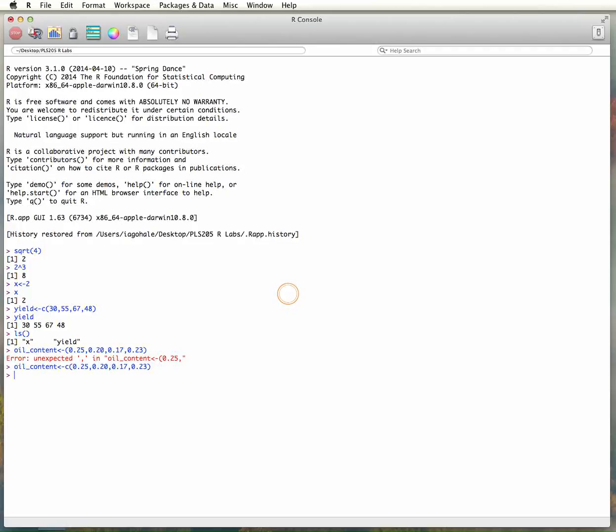So R definitely spit out an error at me. That's the nice thing about red type. And now I can do things with it. I could now say, well, I want to know the oil yield, and the oil yield is going to be given by the yield of each plot multiplied by the oil content of each plot. Then if I ask to look at what the oil yield actually is, this is what I get. The first yield of 30 was multiplied by 0.25, and that gave me the 7.5. 55 times 0.2 gave me the 11, and so on.